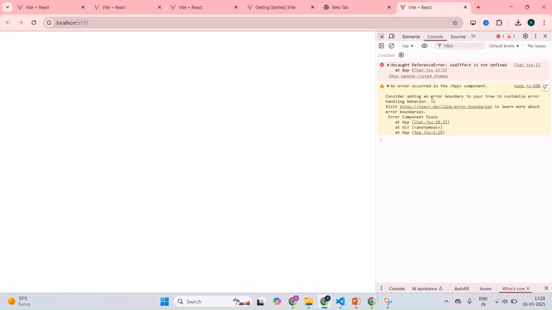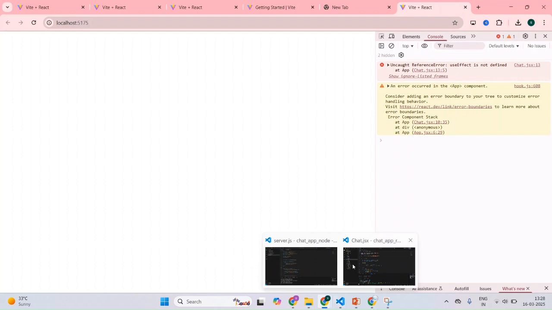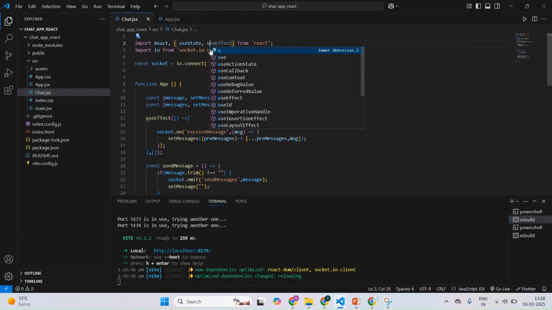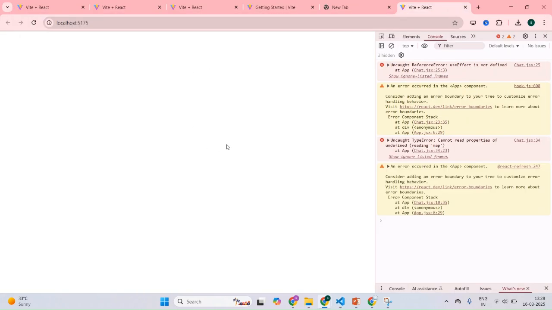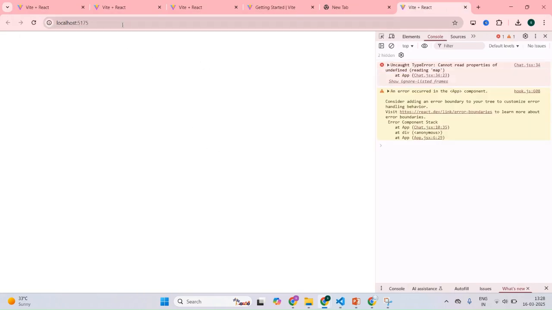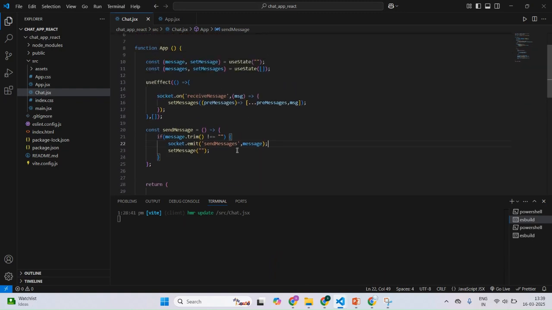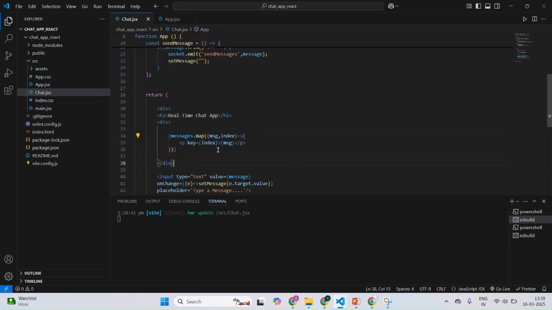So if I go here, okay, now there is no error, but it is telling useEffect is not defined. Okay, so we'll check here. Oh, sorry, it is small, right? Okay, now we'll see the output. It is telling cannot read properties of undefined, reading map. So something is there in map. If you go here and check the map, okay, here it is correct.